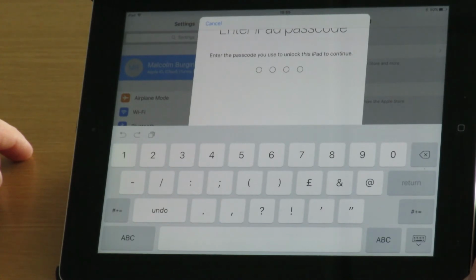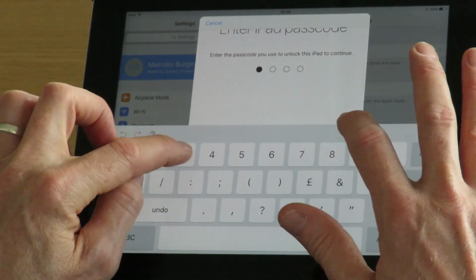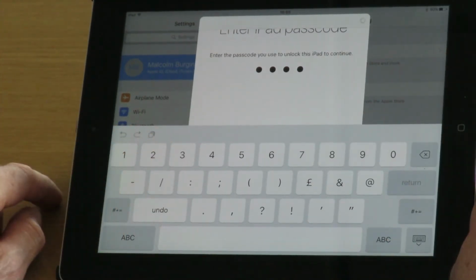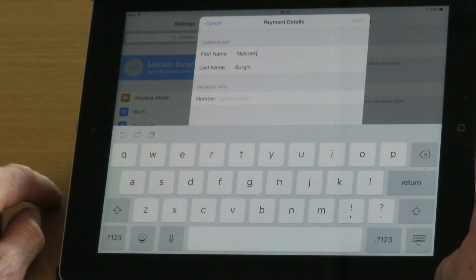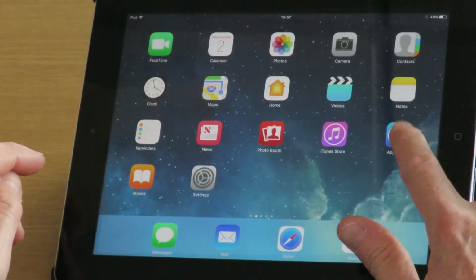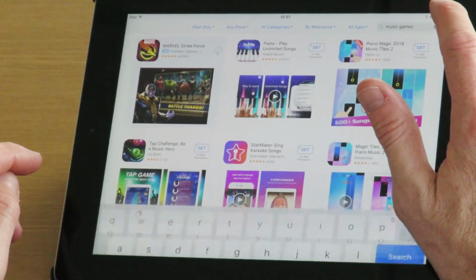Once again, you'll need to unlock your iPad using the passcode. And enter your card details. And use the App Store to purchase and download apps.